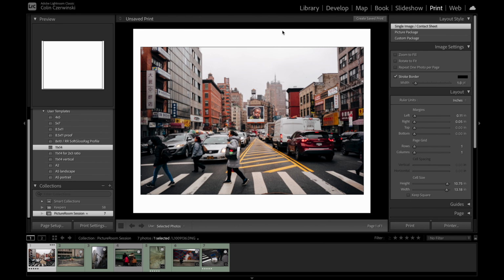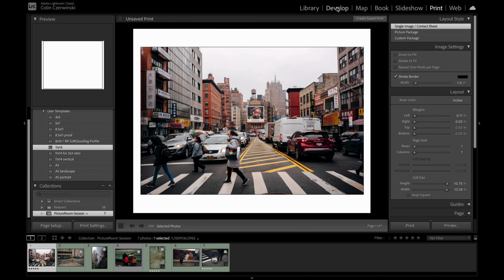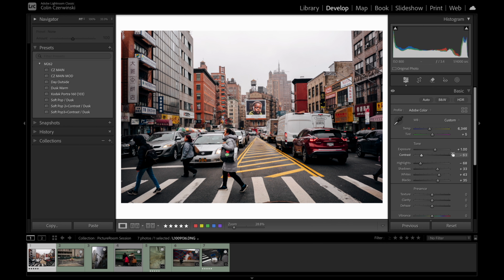Little trick I do, not trick, but thing that I like to do is to view it on the print module, see it as like a print. And yeah, that looks pretty done to me. I'll probably go in longer and make some other tweaks because it's important to kind of walk away.